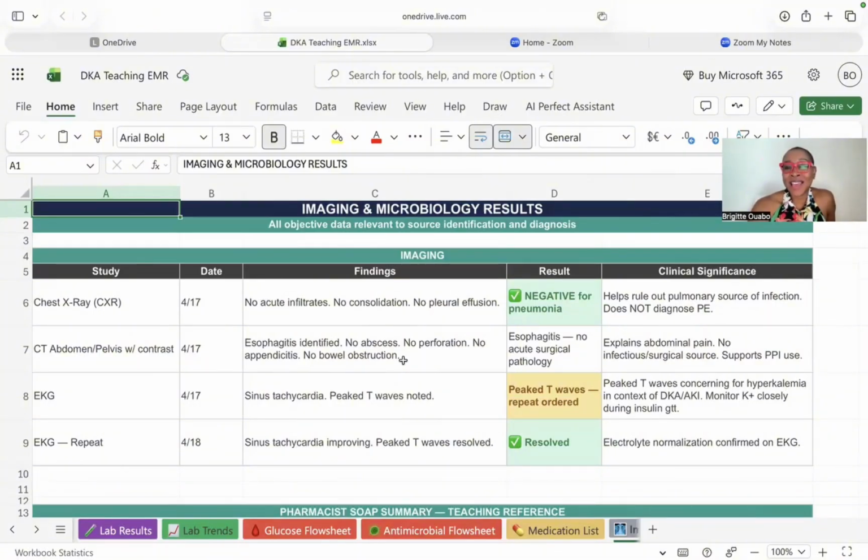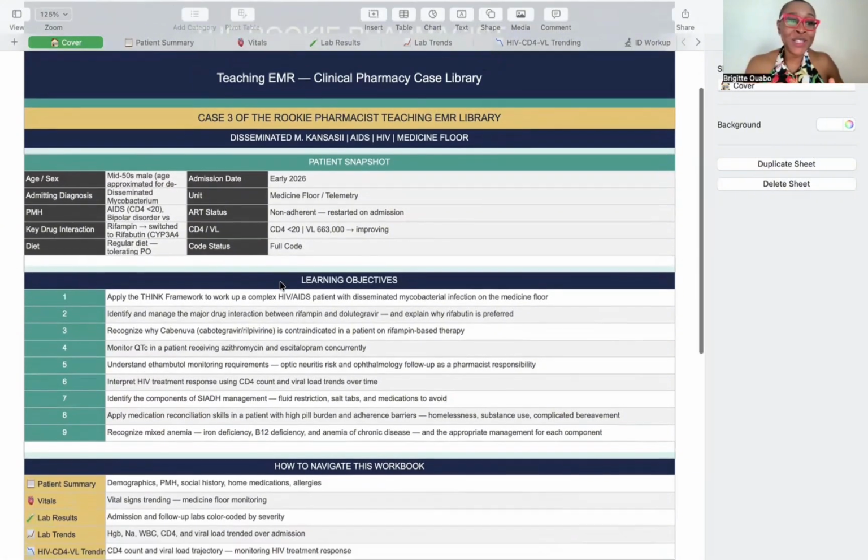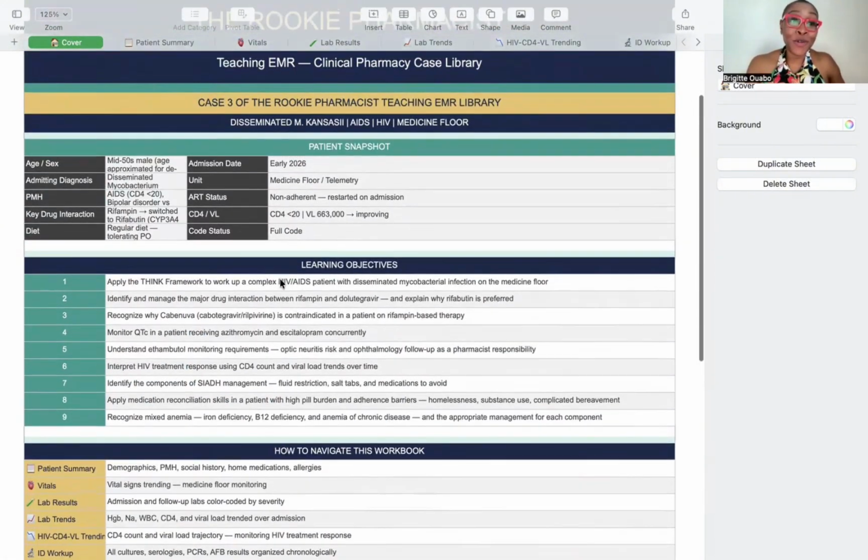I have all kinds of cases. Maybe I should pull up a couple more and show you. Hold on. Okay, I'm going to share one more case with you. Here we go. So this is a case of disseminated Mycobacterium kansasii in an HIV/AIDS patient on the medicine floor. Again, this is the cover page, summarizes the case overall.